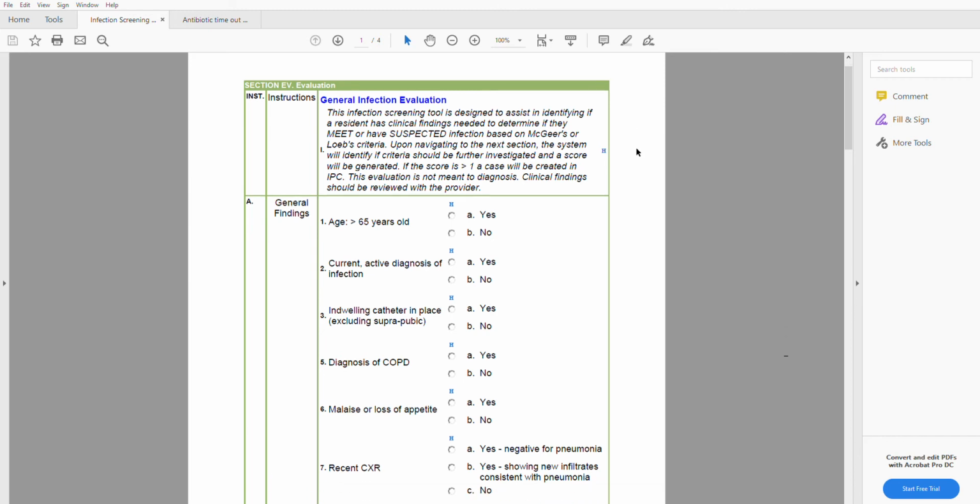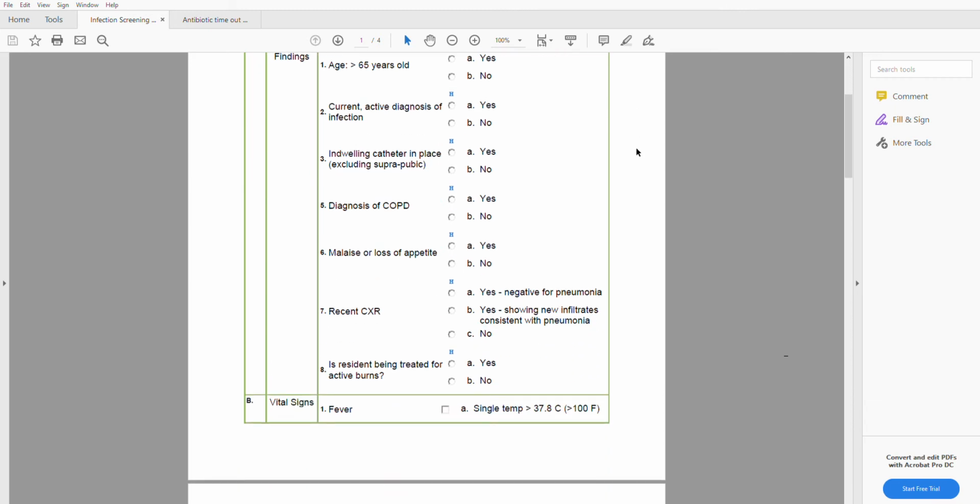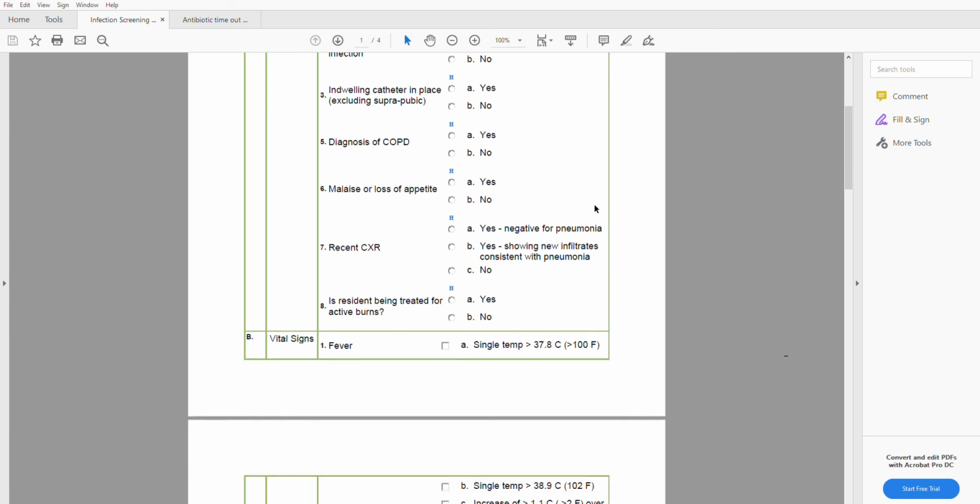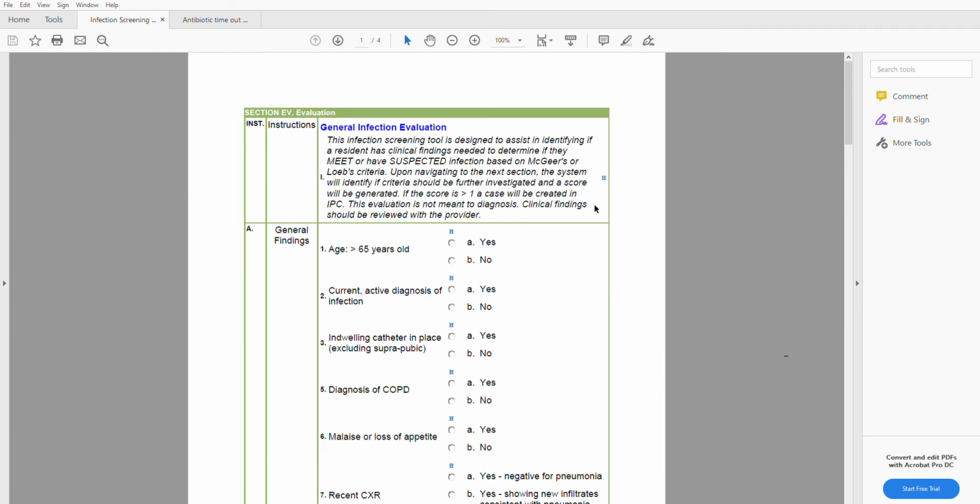It's going to ask you any number of questions about whatever symptoms they may be having, the typical things that go along with McGeer's and Loeb's criteria. If you're not familiar with those, they have a set of criteria that have to be met for that infection to justify use of an antibiotic for that person. The idea is that if we make sure that they absolutely need an antibiotic, we use the right antibiotic and we use it for the shortest amount of time. And this is what all of the antibiotic stewardship stuff is about.